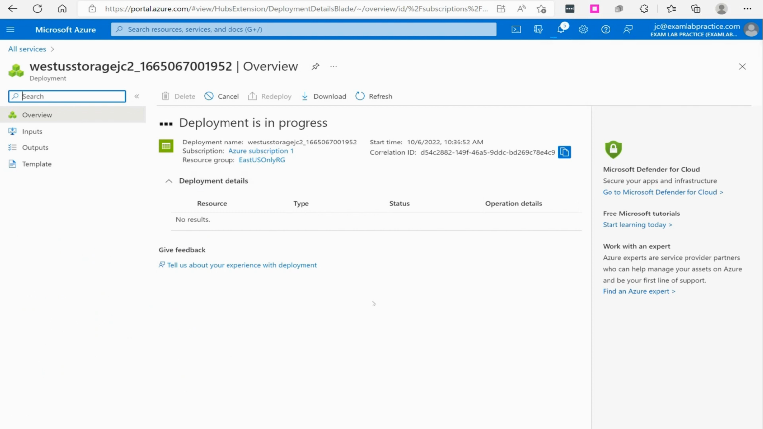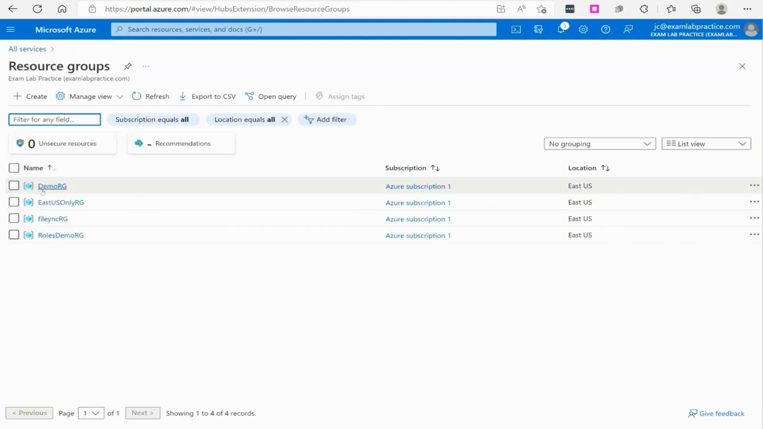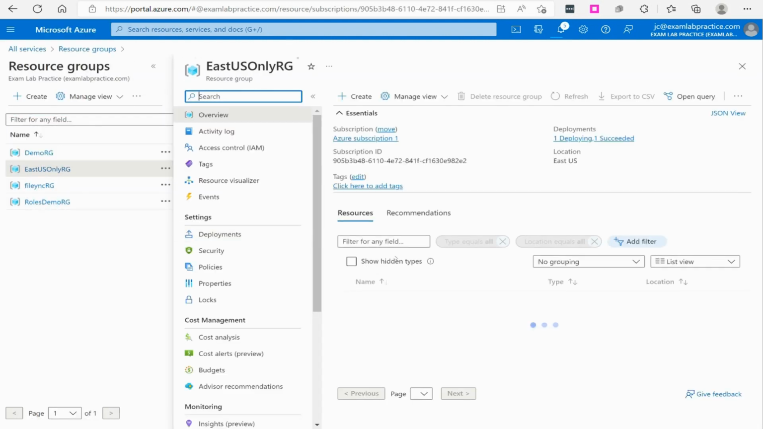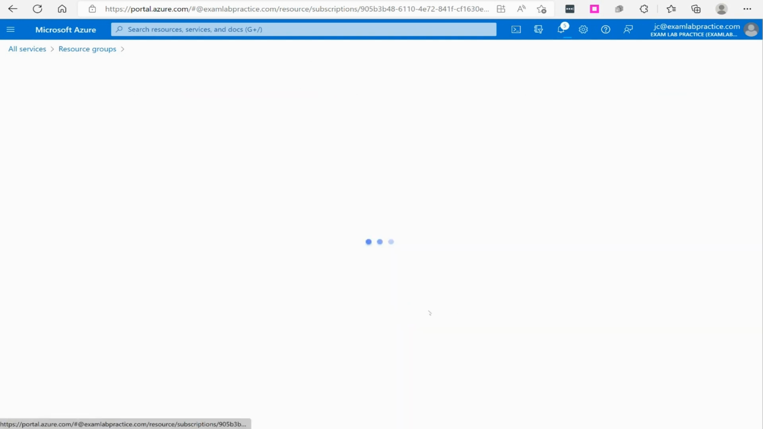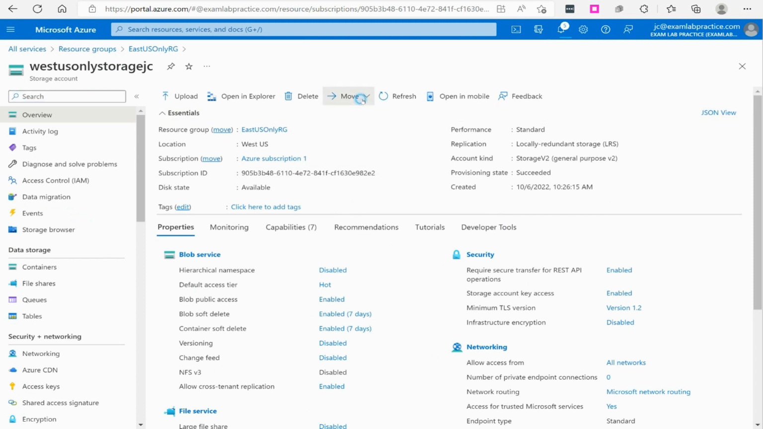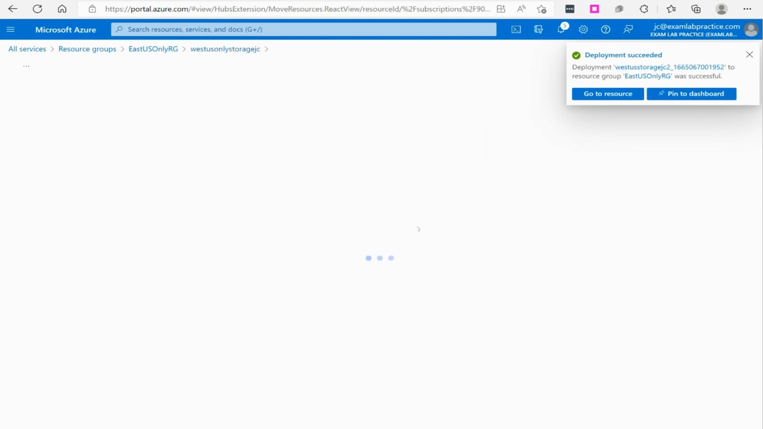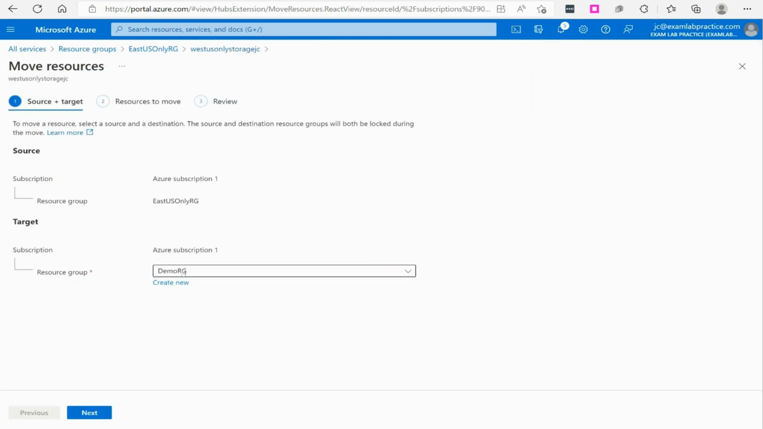All right. Now the other thing to keep in mind that you can do, if you want everything to be compliant, I can go back over here to resource groups, go to East US, and if I want to move this West US resource, I can click on it, or the storage account. I can click on that storage account and click move and say move to another resource group. Notice you can also move to a different subscription if you want. But I'm going to say move to a different resource group. I'm going to move it over to the demo RG resource group. So let's go ahead and do that.